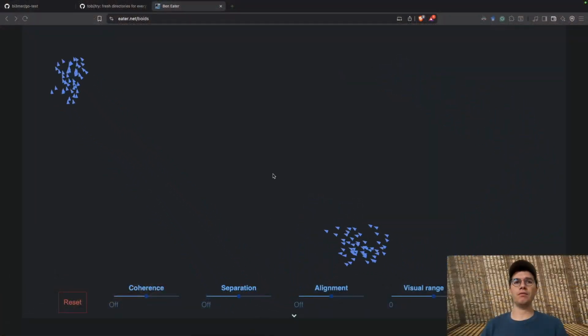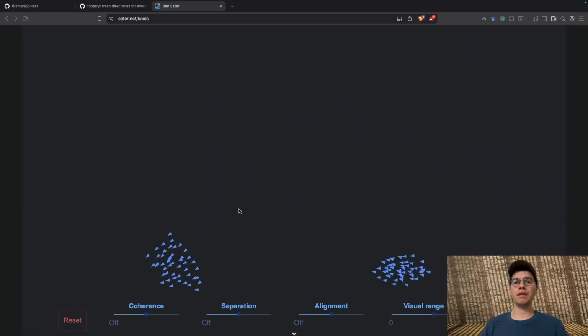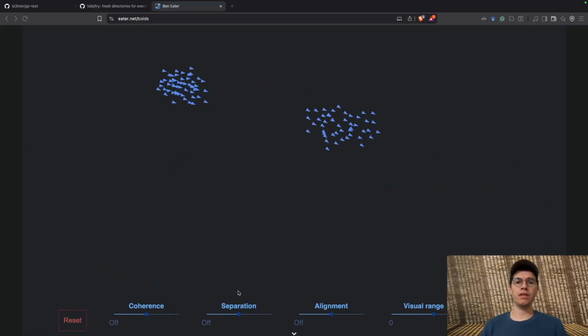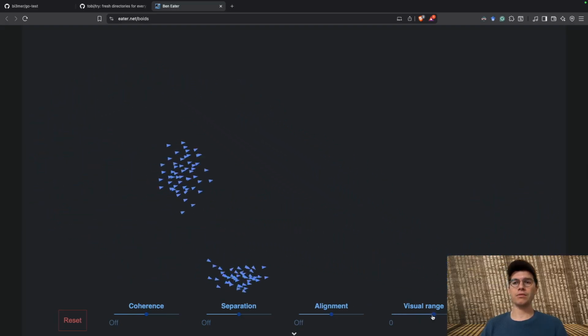Hi everybody. Today we're going to be doing a Boids simulation in Raylib. It's a pretty simple looking thing. Not looking, but it actually looks awesome. But it's pretty simple to implement to be able to get this kind of behavior. It relies on coherence, separation, alignment, visual range, and a couple other factors which we can tune.